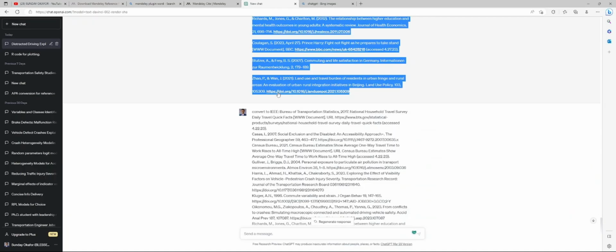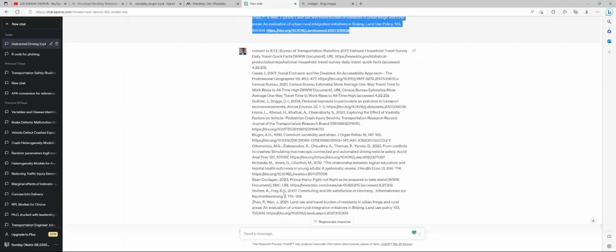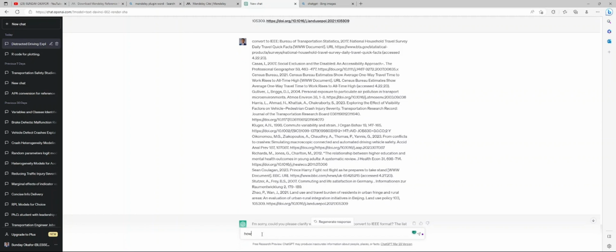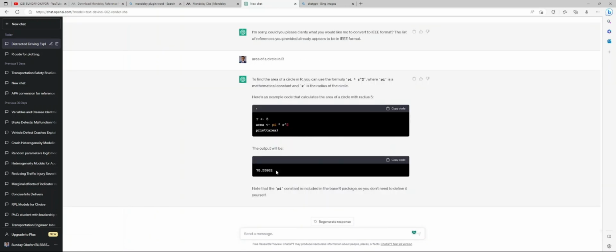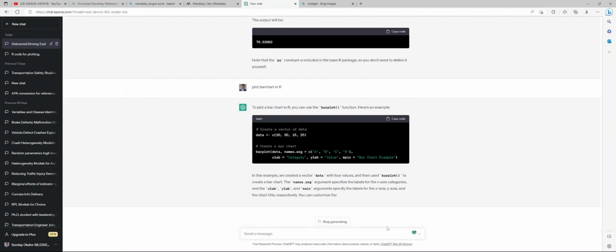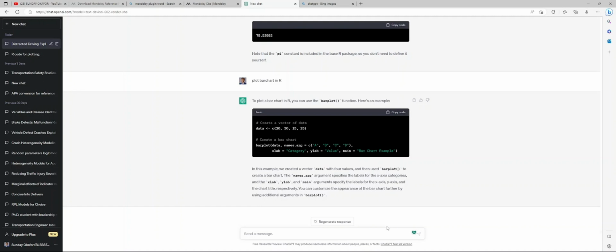Now, the other thing you can do is to write code. So you can say area of a circle in R. So this is just a basic example where your radius is 5. You can find the area of a circle in R. You can also indicate Python. Let's say plot bar chart in R. So if you know the code you want to generate, if you have an idea of the code, you can give it a prompt and it will help you to generate that code.